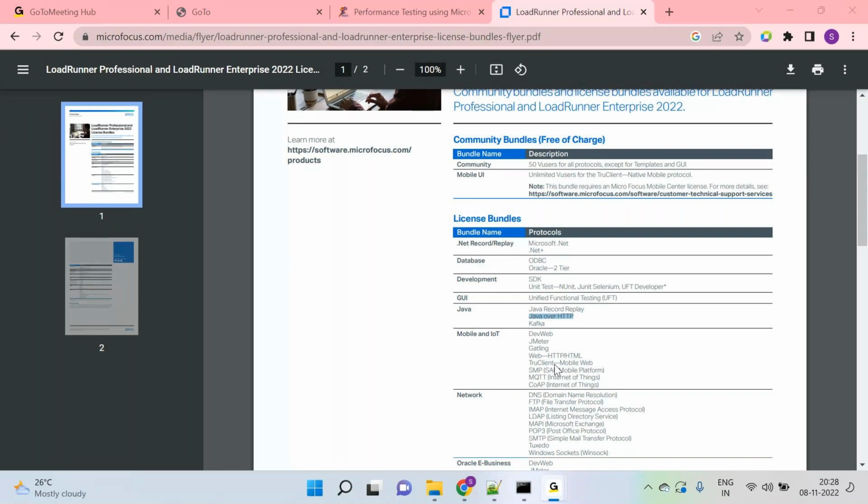Yes, we have different protocols like the SAP protocol, Oracle protocol, Siebel protocol, Silverlight protocol, like that. A lot of protocols are there, but only in very rare corner cases are we going to use the other protocols. In other situations, you are only going to use the HTTP HTML protocol.